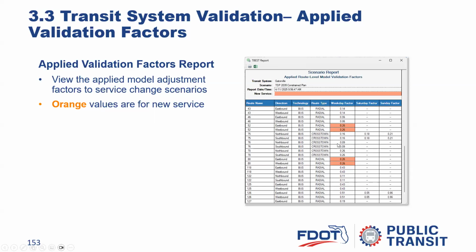So in this case, we have a 0.26 adjustment factor for this Route 52 and 88. Those are new routes. And this is the average adjustment as calculated from all the existing adjustments that happened for their routes that were in the base year.